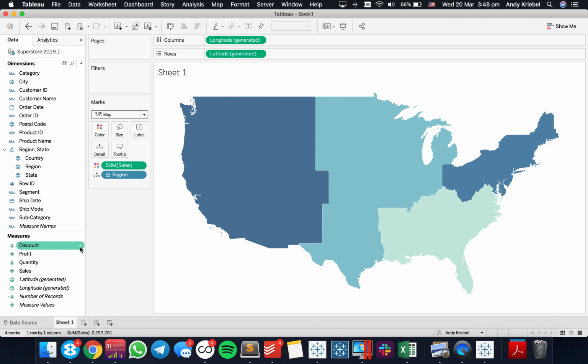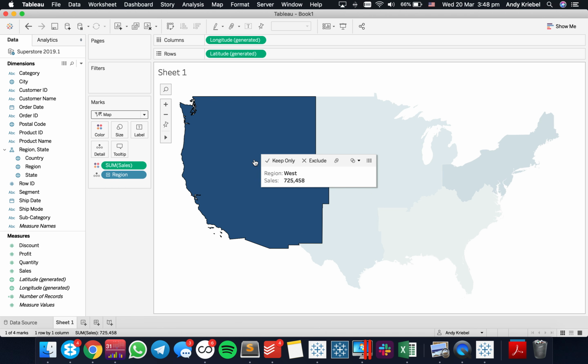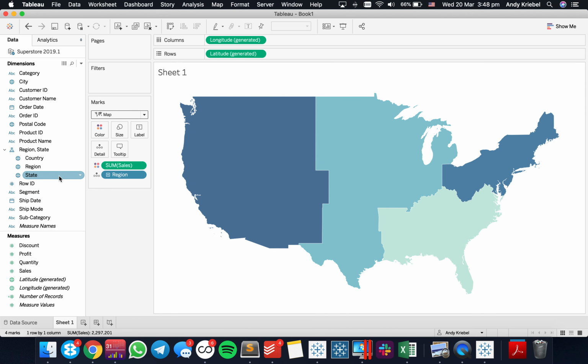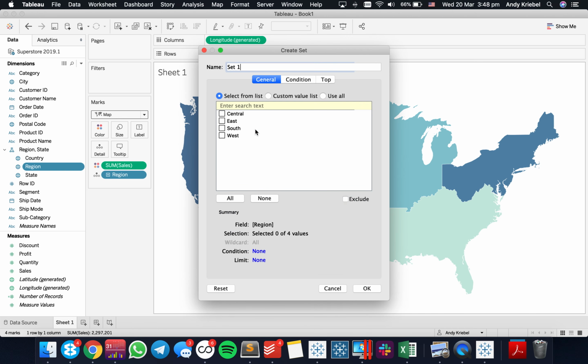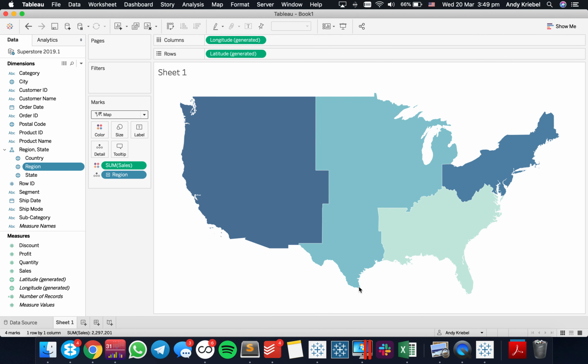Okay, so let's go ahead and build out this view. So again, what we want to do is I want to be able to click on the West region and have it drill into the states for the West. So I'm going to right click on my region field from my data pane and create a set based on that field. And I'm just going to call it region selected and hit OK.